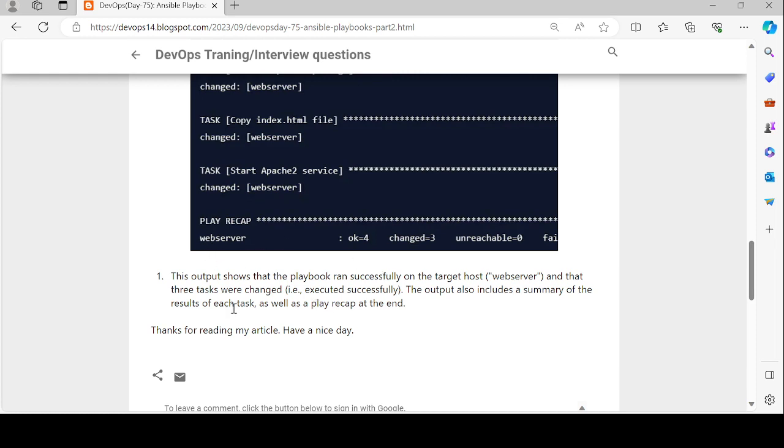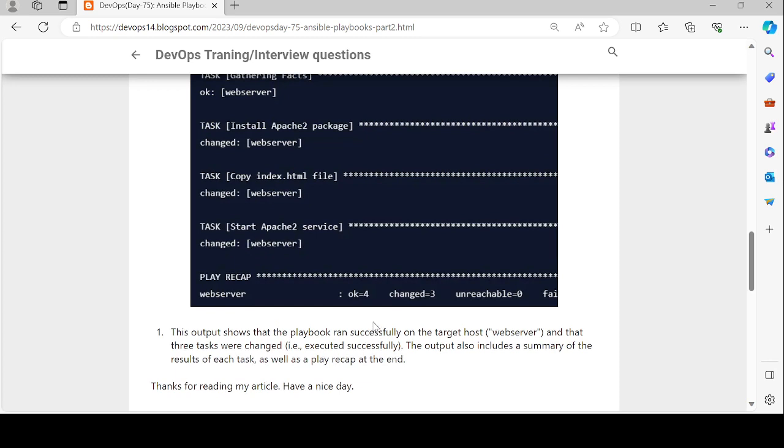You can see web server, and that three tasks were changed, that is, executed successfully. The output also includes a summary of the results of each task as well as a play recap at the end.